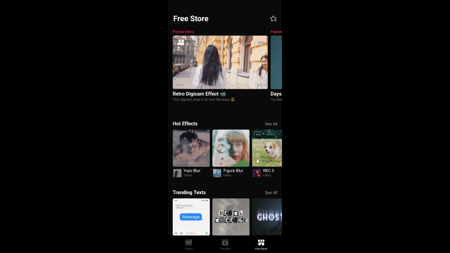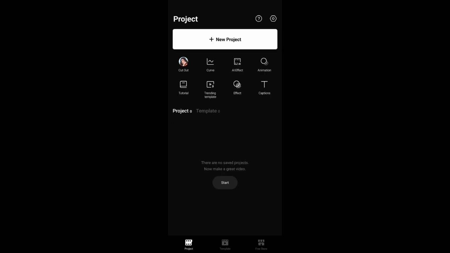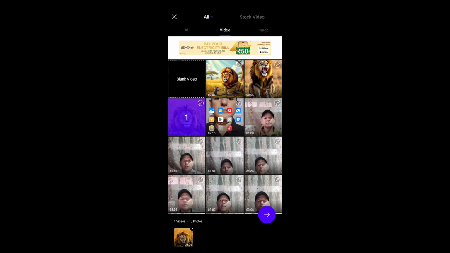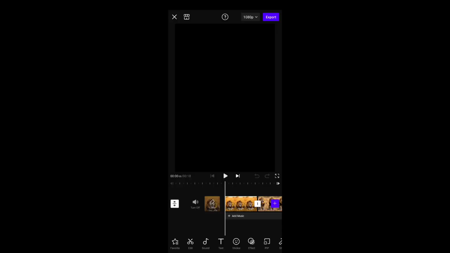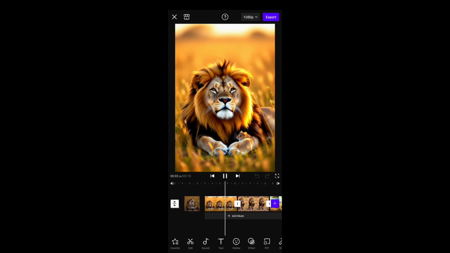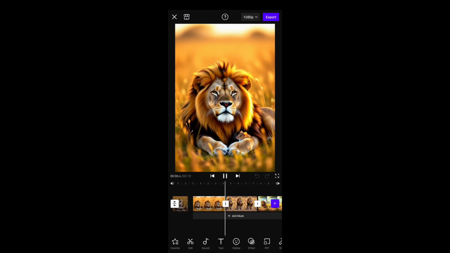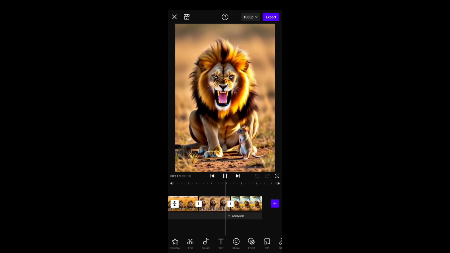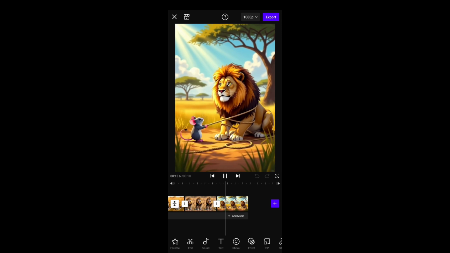So for this we have to open the software called Vita app. It will open. We have to wait for 5 seconds. Now we have to go to project and new project. Now we have to select this is scene 1, this is scene 2, this is scene 3. Now press this arrow. We have to wait for 5 seconds. Now I will press play. Look, all the 3 videos have been clubbed into a single video. This is the second and this is the third one.